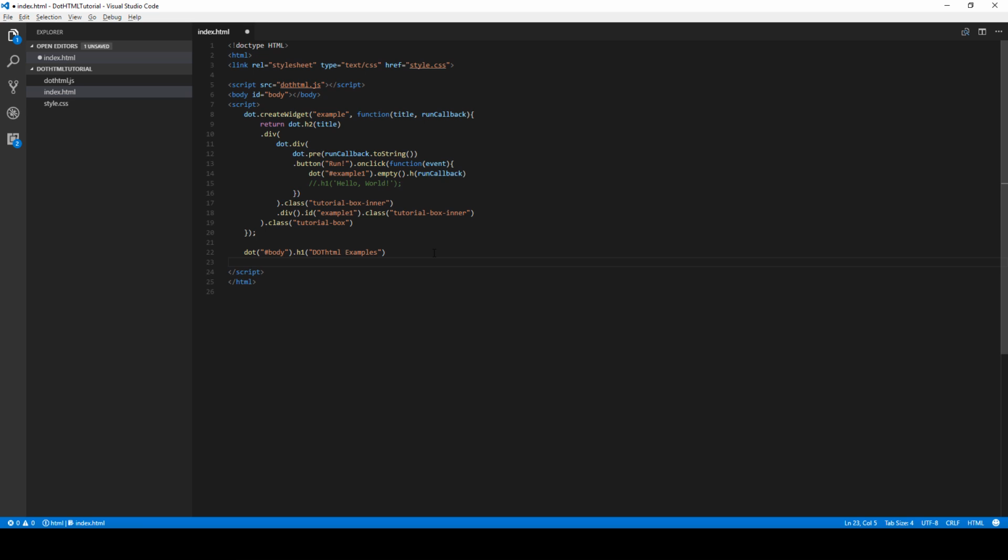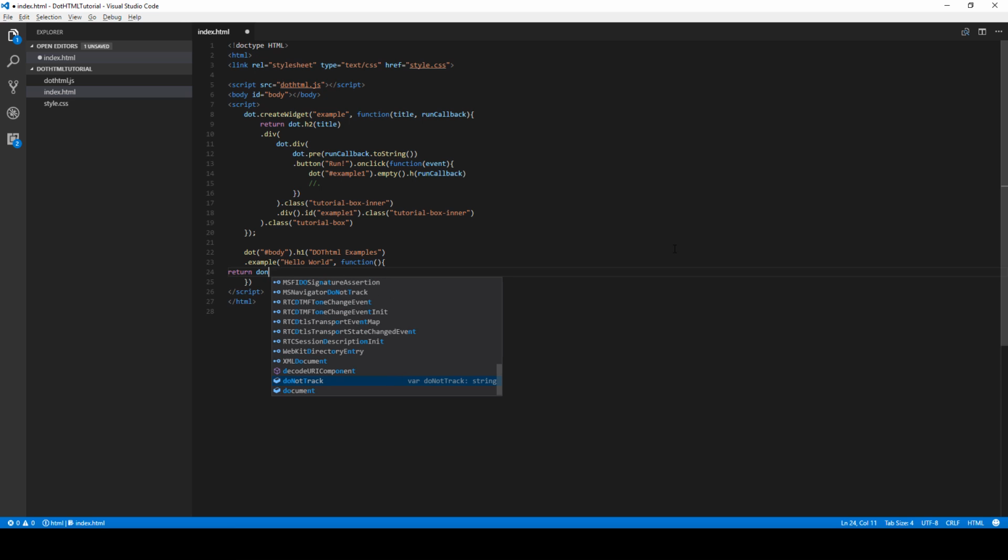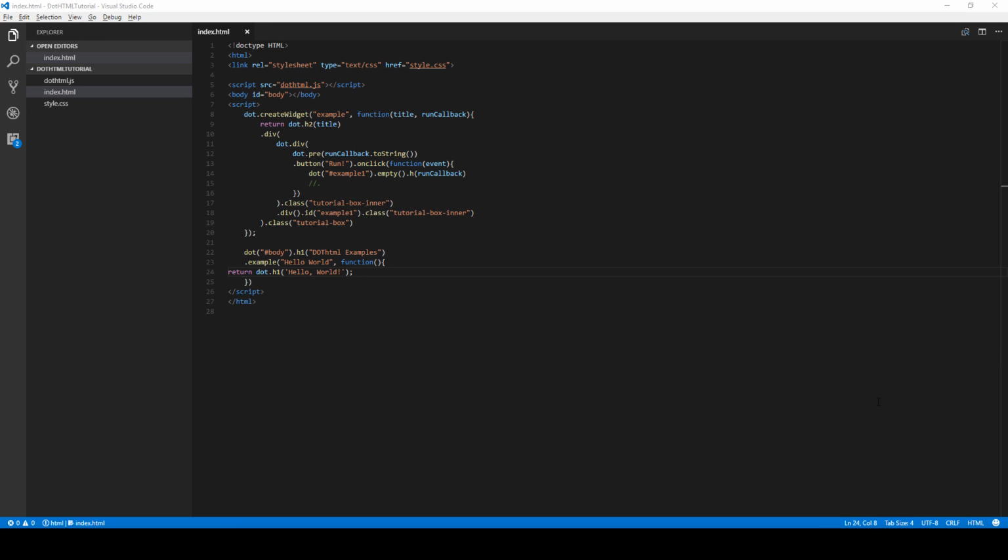And we're going to use our widget. And of course, the return value of this function needs to be the actual dot markup that we want to run. And we just have a couple more things to clean up.